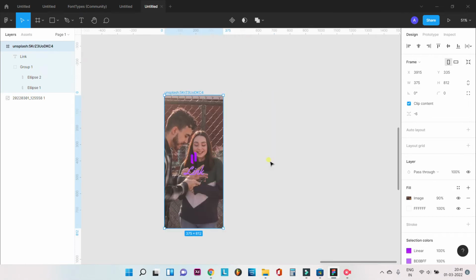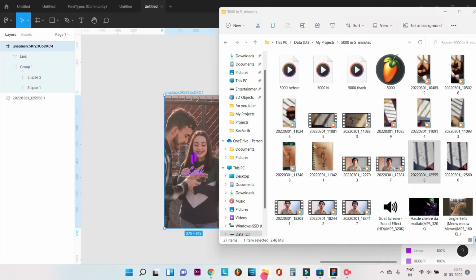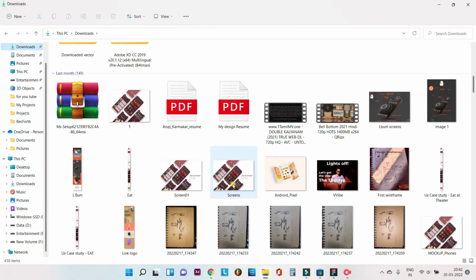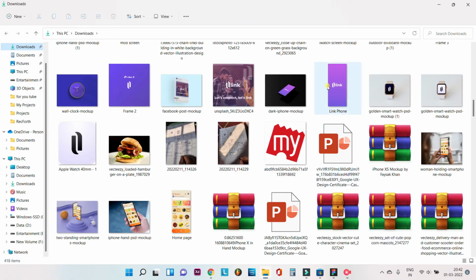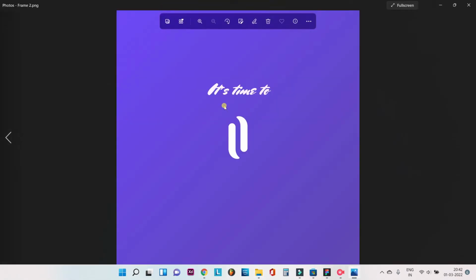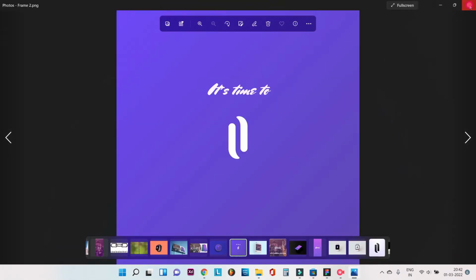So I will give this final product after some retouching to my client. I'll show you how my final product looked when I gave it to my client. It looked something like this. It looked like this.